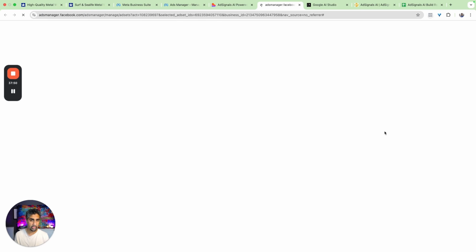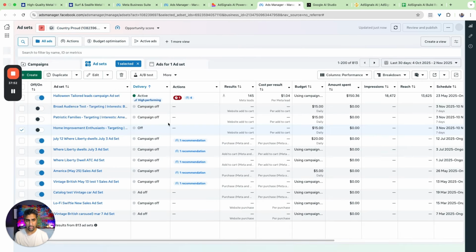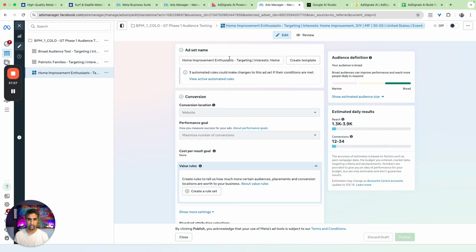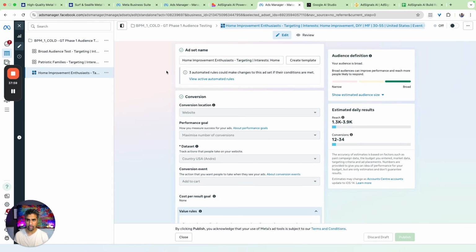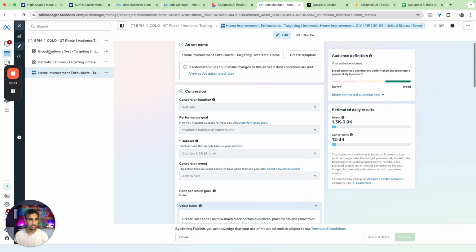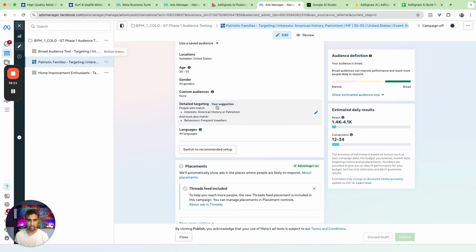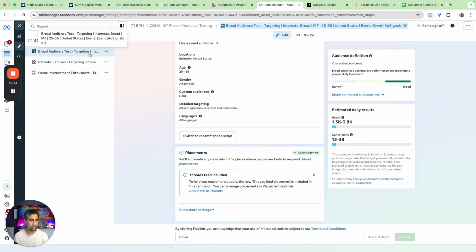These are the 3 ad sets we created. You can go to view in Ads Manager. I always recommend doing this just to make sure things are okay. So we can click on edit here. You can see the naming convention at the top is as we had it as well. It's inside the right campaign here. We just make sure it all matches, 30 to 55, all genders. There's our targeting. Same with the patriotic, the targeting is there. You can check it through. And then we've got our broad audience.